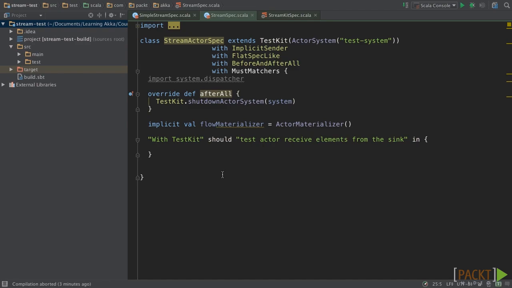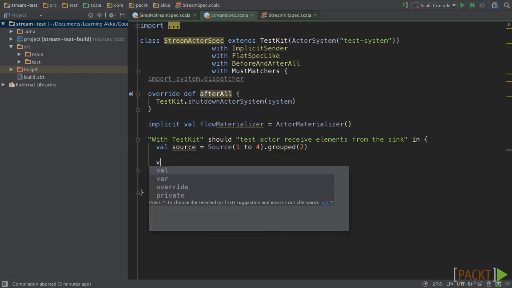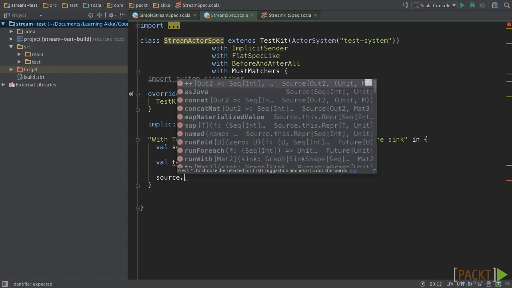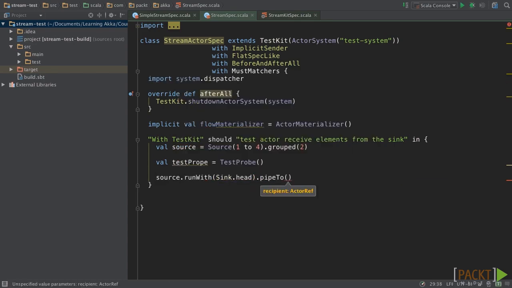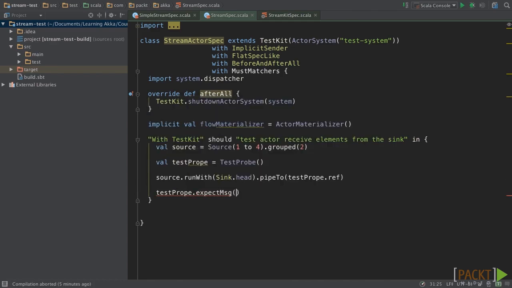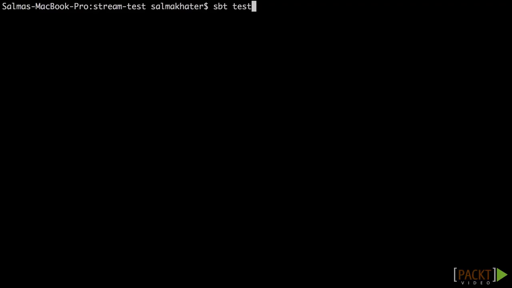Now let's play with the second approach. Akka Stream offers integration with actors out of the box. This support can be used for writing stream tests that use the familiar test probe from the Akka Test Kit API. Let's test the source. We have a source that contains numbers from 1 to 4, and we will chunk it up by 2. Let's define our test probe, which will receive the results. Now, let's connect our source to a sink that returns the head and then pipe it to our test actor. Now, let's expect that our test actor receives a sequence of 2 sequences. Let's run the test.